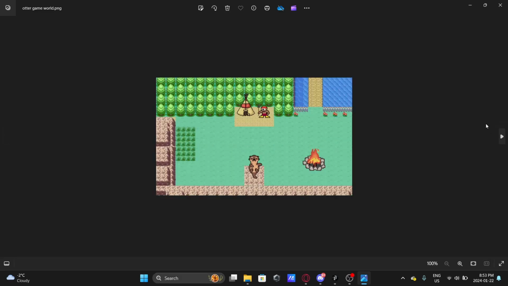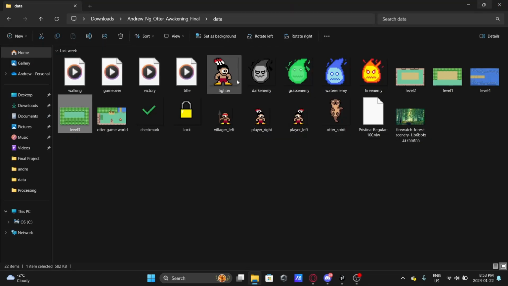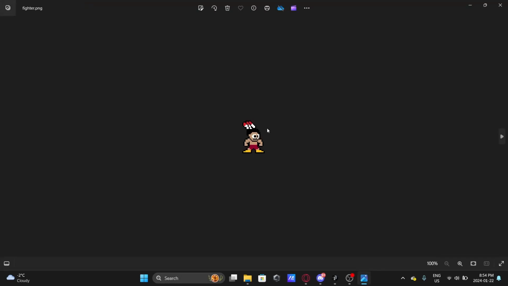So I'm just going to show you each individual thing I made. This is my player. You play as this guy. I made this in pixel art. This is one of the enemies in the game.